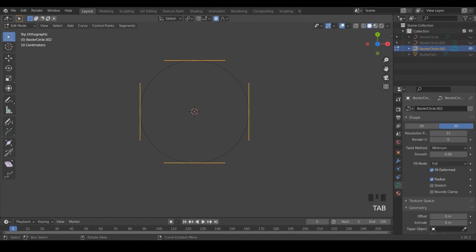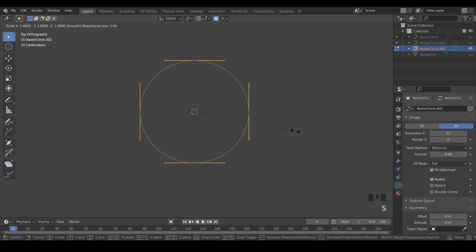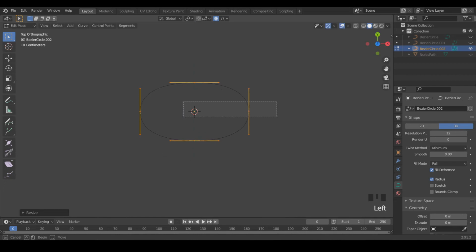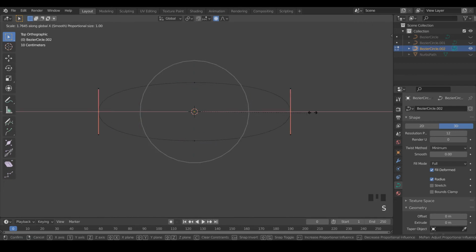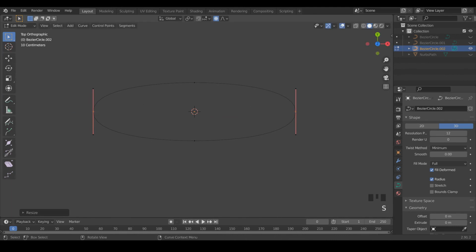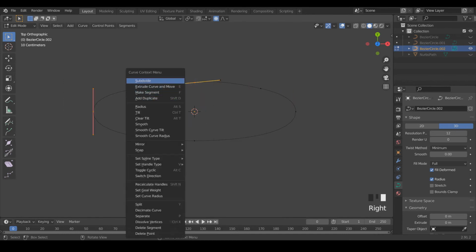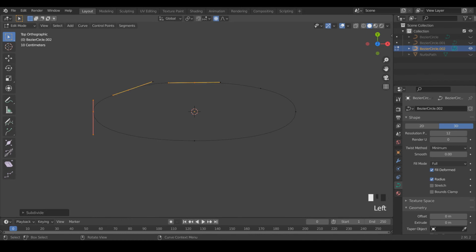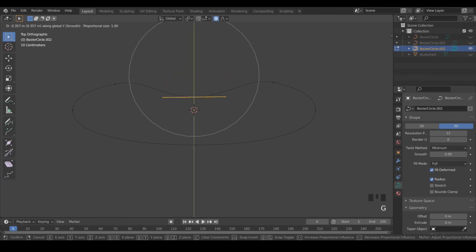Hit Tab. I'm going to scale down the whole thing in the Y plane. Maybe scale these ones up in the X. Then I'm just going to create a couple subdivisions in between. So I'm going to grab this center one, hit G, and just move that down.